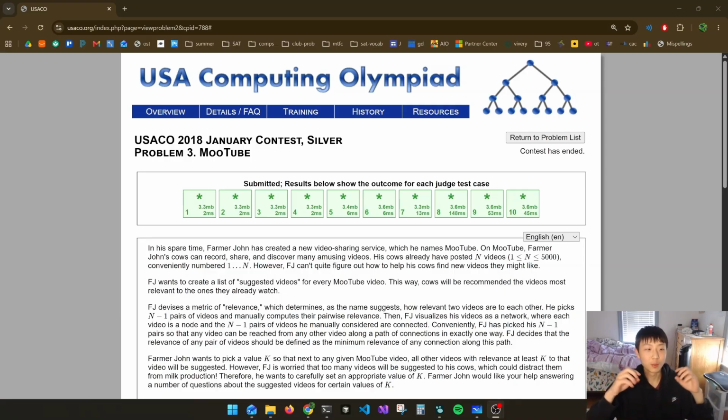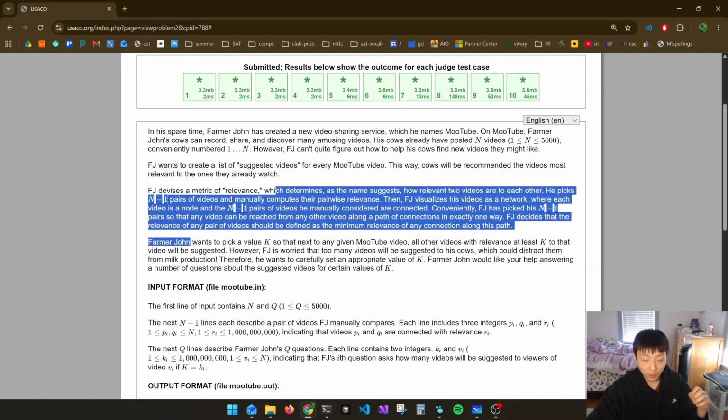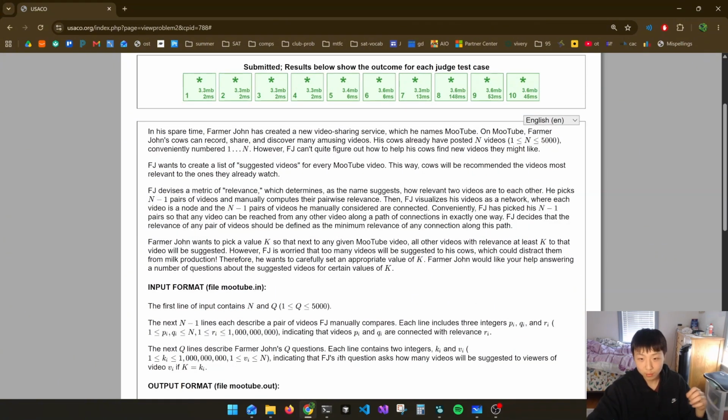So in your mind, you should be picturing a tree, because we have n minus 1 edges and n nodes. Another thing is that you can actually calculate the relevance between any two arbitrary videos. You just need to find the minimum relevance of any connection along the path. And then there's also this K value, so that for any given video, all other videos with relevance at least K will be suggested.